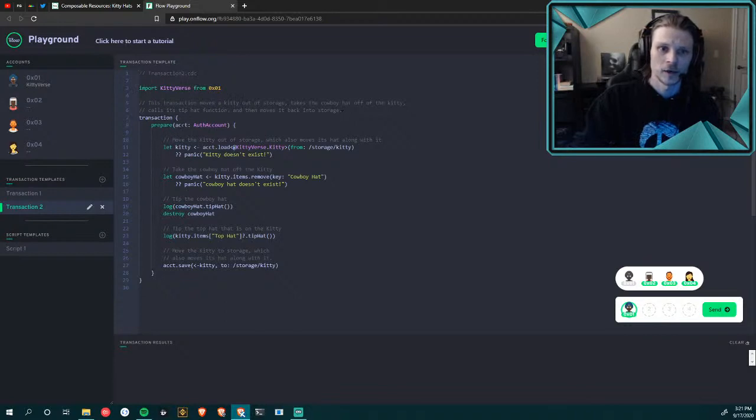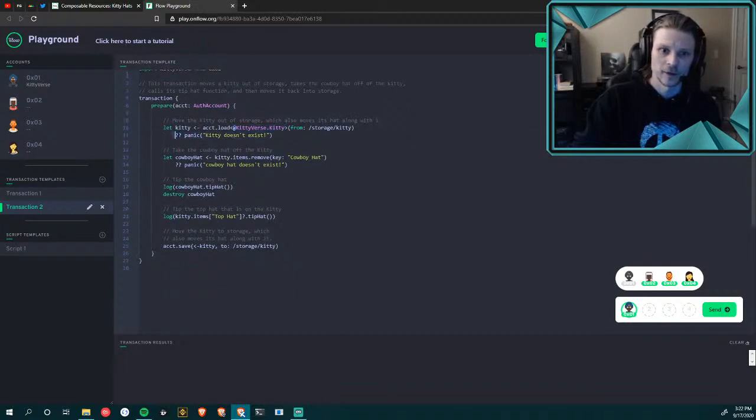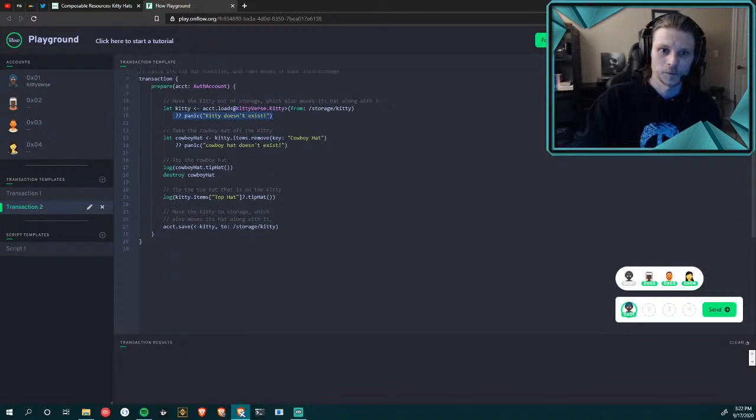So same idea here. We grab our signer's account object. From our signer's account, we're going to load the actual kitty resource from the storage domain at the kitty path. Otherwise, we're going to panic, shut the whole transaction down, and we'll log out this message. Once we've pulled our kitty out of storage, we're going to take the cowboy hat off the kitty. So we are going to remove the resource at the cowboy hat key from the items dictionary.